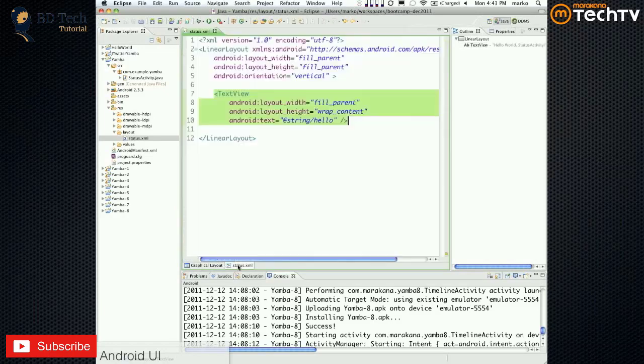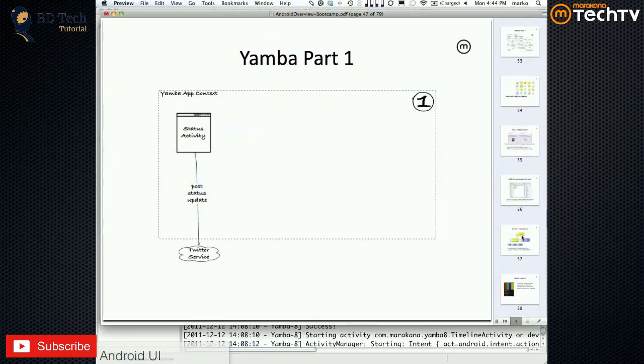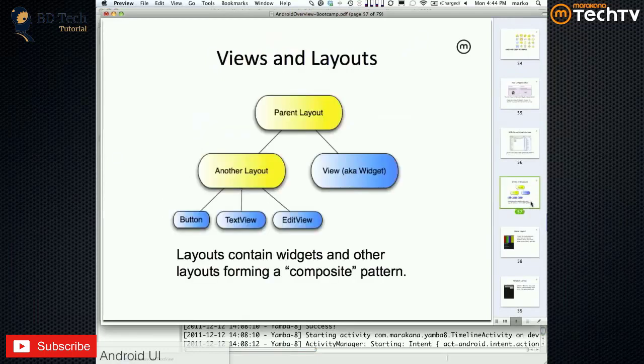Now let's take a look at this. What does this really mean? Basically what we are saying is that we have one layout containing a piece of text, okay? So in Android, the UI works sort of like this. We have the so-called composite pattern here. We basically have the container and component model.